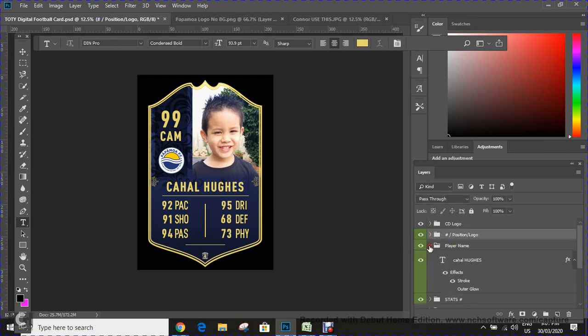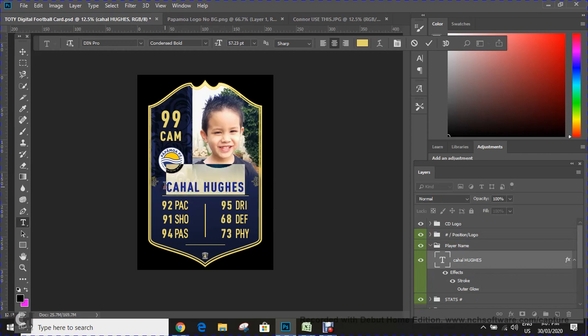You then come down to the player name, which in this case is Connor Lehman. Now, if the name's too big, you might have to reduce the size. So if you've got a particularly long name, you just need to make it fit.